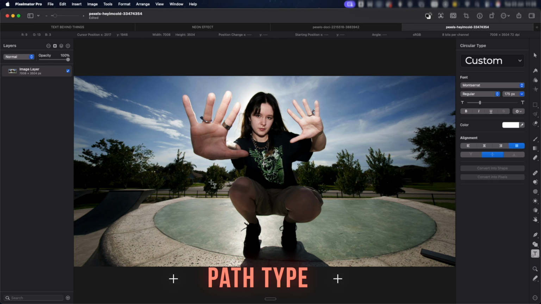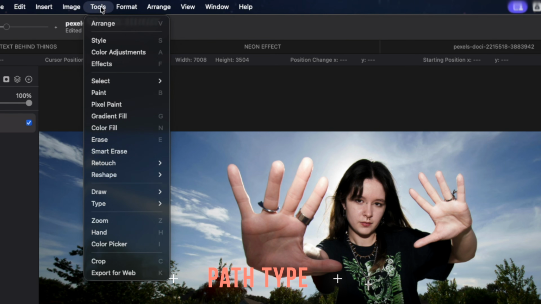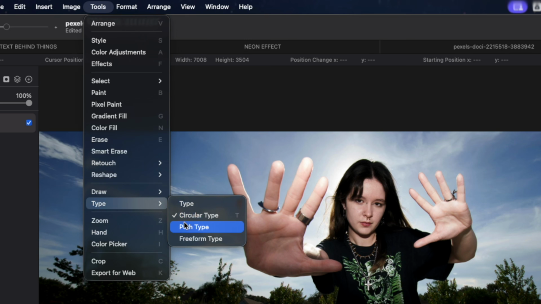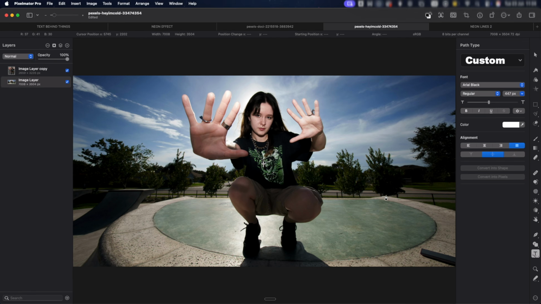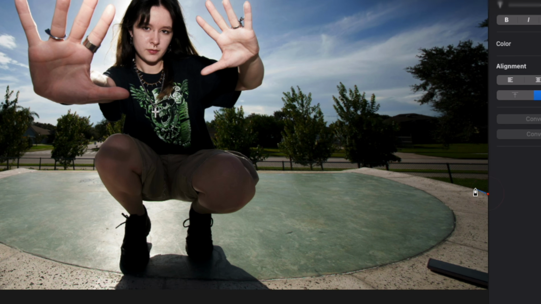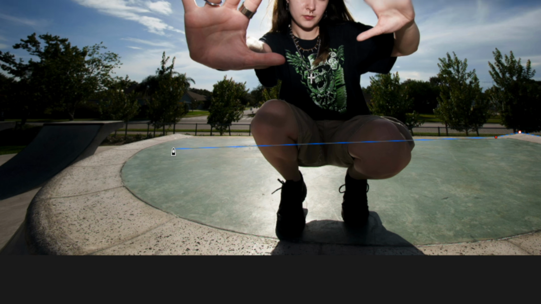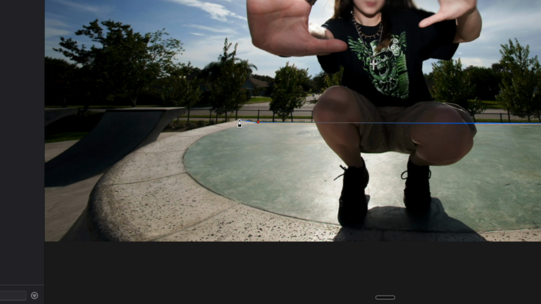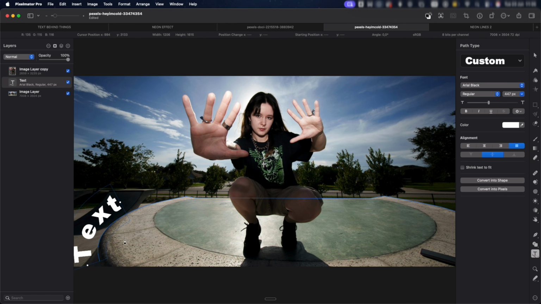Now here's one of my favorites. Go to Tool, Type, Path Type. This lets text follow any custom shape or line you create. The moment we click on the path type, your cursor will turn into a pen tool cursor. From now on, we can connect shapes with straight lines or click and drag to create curves. When you're done, right-click on the outside of the path and click Finish Drawing. You will see a type box appear at the beginning of the path you just drew.